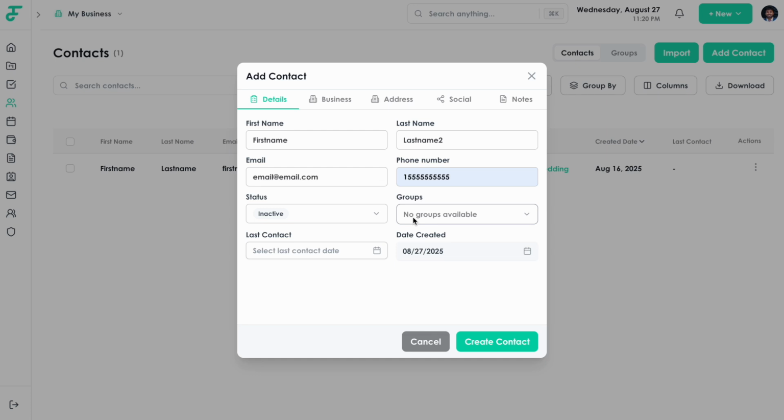We also have groups. You can add contacts to various groups, and you can think of these as like segments or tags or labels, right? You can label contacts specifically in a certain group. And I'll cover how to actually create a group and how contact groups work in another video, but that's kind of like a brief overview.